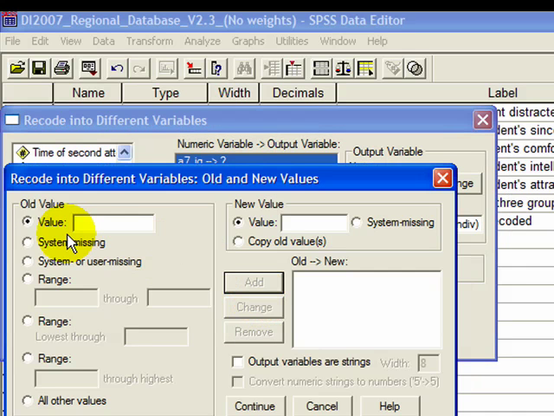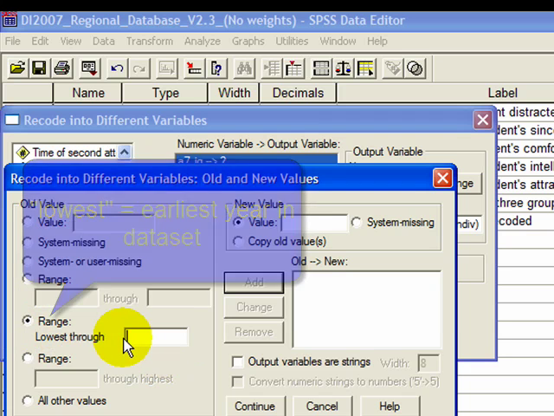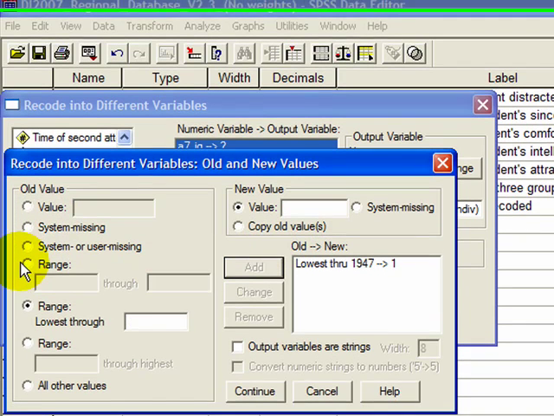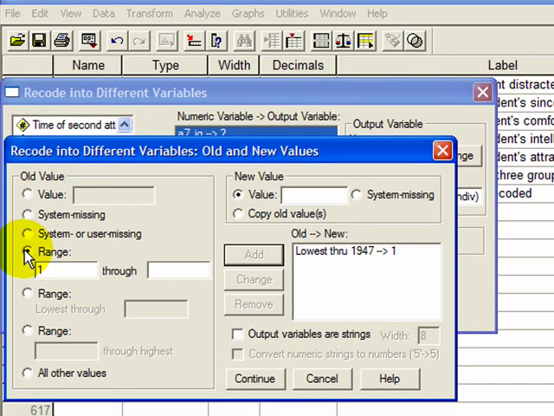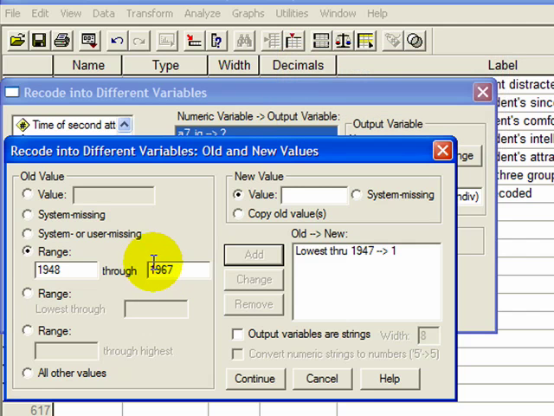And now we want to group these respondents into three groups. We start with the older group, and we'll say everyone from the lowest up until 1947 we call 1, that's the Cold War generation. Then the range: everyone from 1948, and it's important that this doesn't overlap with the next one, until 1967, we can call the middle generation.